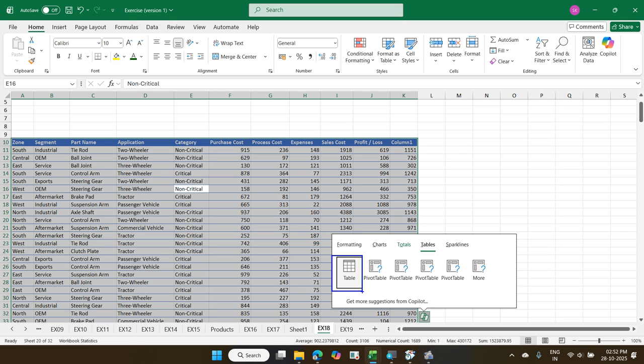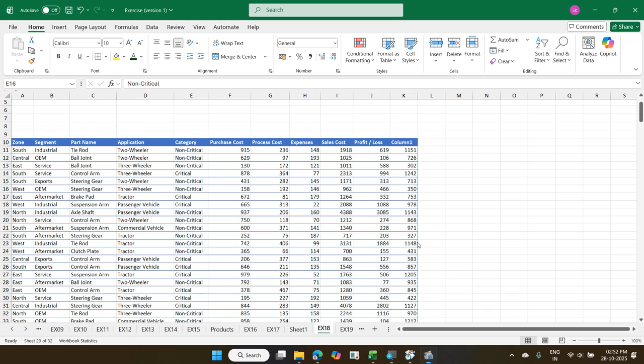So I believe from today, not even from today, from now, I recommend all your tables as dynamic tables. Okay?